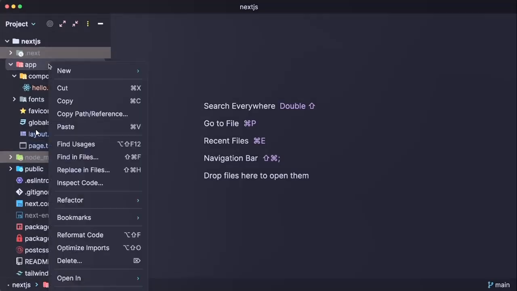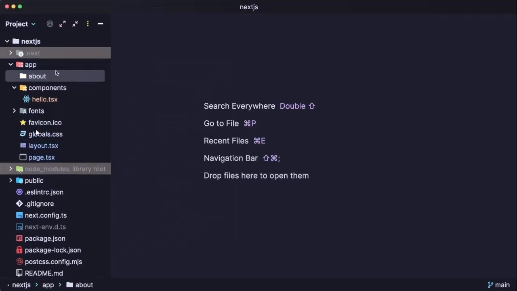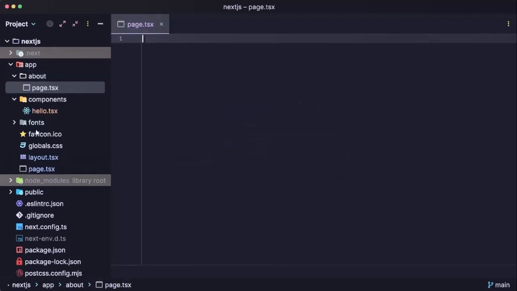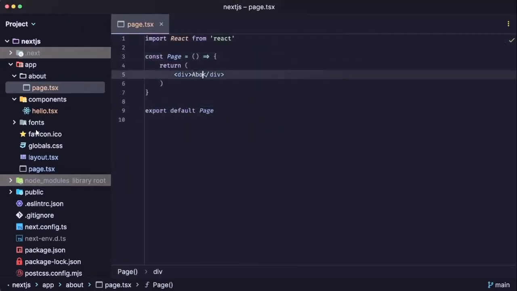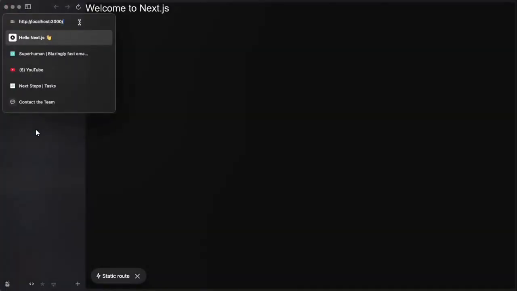In the app directory, create a new folder and name it about. And within that folder, create a new page.tsx file. Within there, you can create a single functional component that returns a div that says about. Now go back to the browser and simply add /about to your URL.